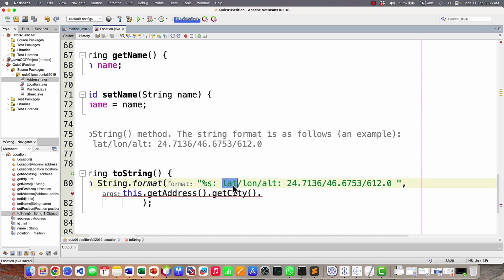Okay, and then we have the latitude. So the latitude is percent what? Percent point four F, and here percent point four F, and here it's percent point two F. Okay, one or two is not a big deal.